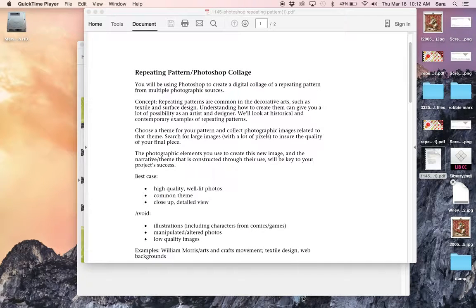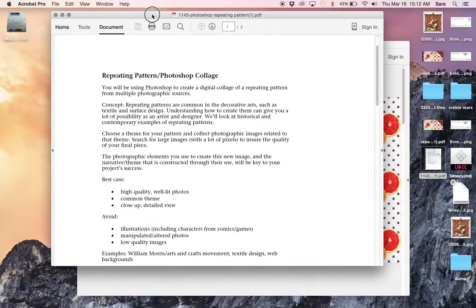I'm making this video to get you started on this project, and then we'll begin it in class on Monday. For this next project, we're going to be creating a repeating pattern using Photoshop to create a collage that will repeat and interlock in a really interesting way. The idea is similar to surface design, like textile and wallpaper, but it'll be a theme that you choose.